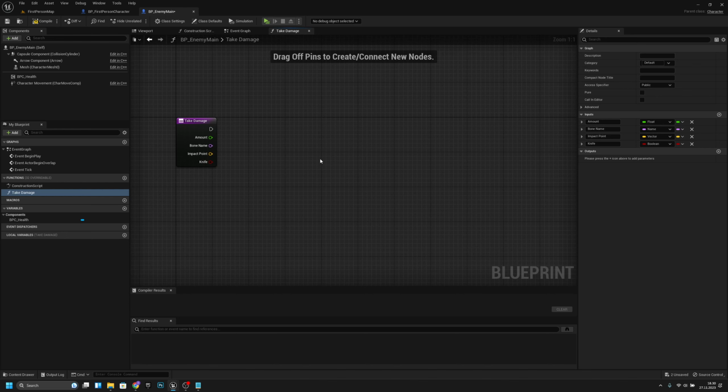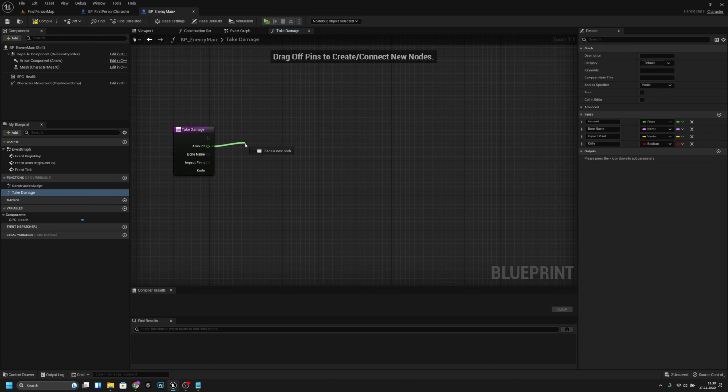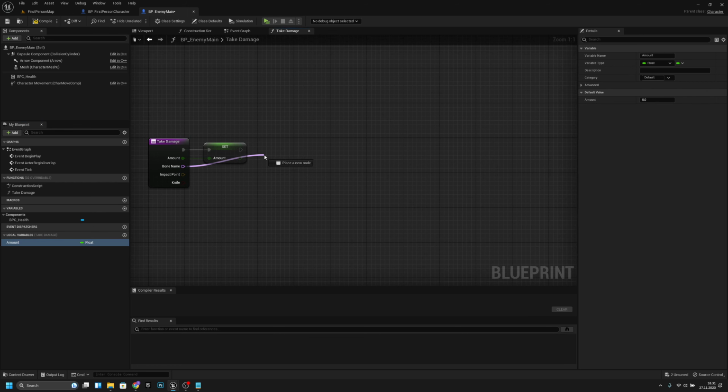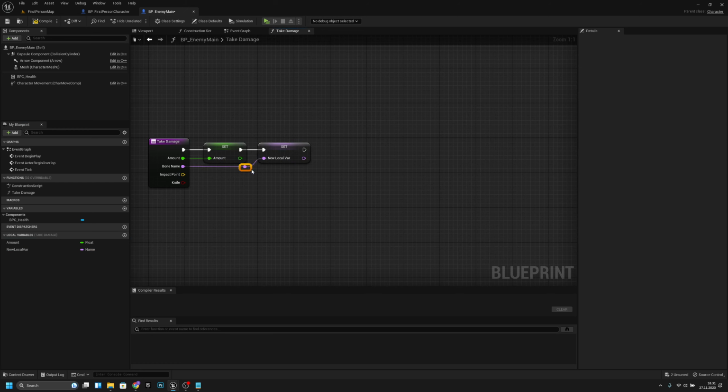Okay. And now we actually want to promote this amount to a local variable. This. And let's call it amount. If you cannot call it exactly the same, add a space after, or maybe two spaces or something like that. Like I cannot, like amount, add a space, and okay, it works. Now, bone name, same thing, promote to a local variable, like this. I will add this reroute here, and I will call this bone name and space.